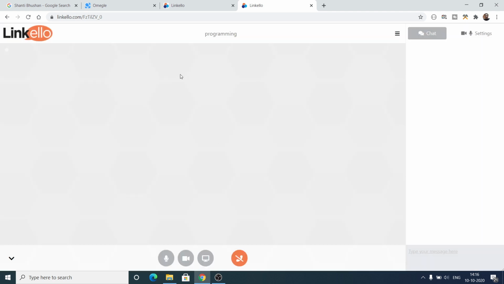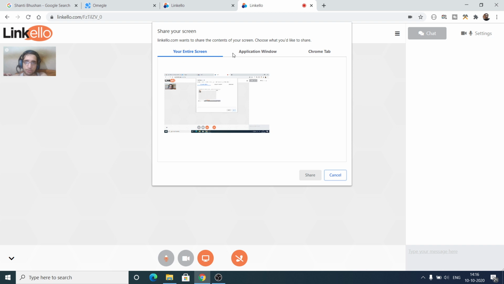Simple interface. It will ask for your camera and mic permissions. Just grant these and you will see your web camera popping in. There are a lot more options available. You can even chat here by text chat, I mean. You can even share your screen as well by clicking this button. So this option will come in.